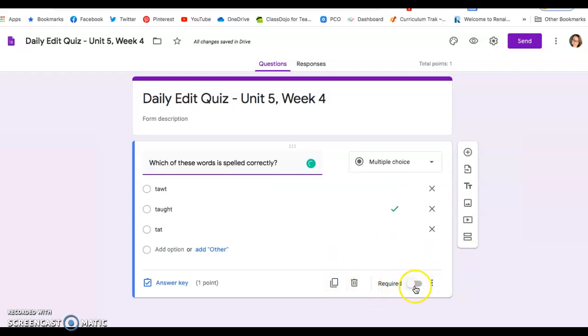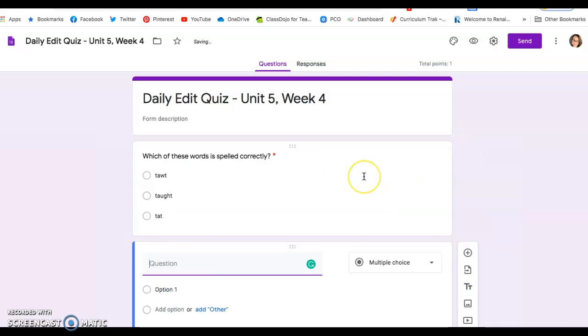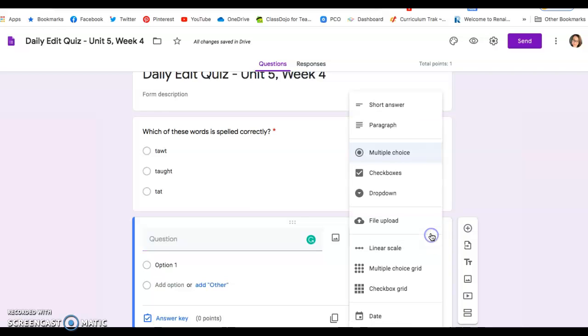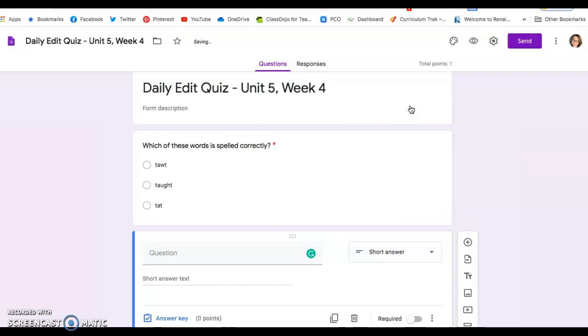Now you also want to make sure that you click that it is a required question, so that they are not allowed to skip that question. If you want to add another question to your quiz, you click on the plus sign. That means to add a question. So I'll click on plus, and this time I'm going to make it a short answer question, so the students will have to type in their answer.